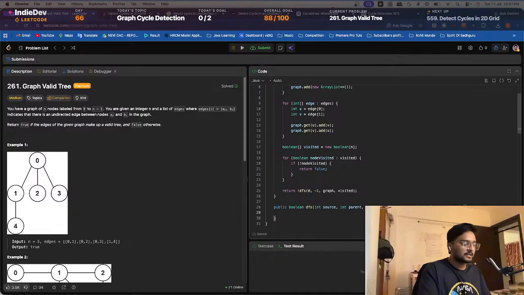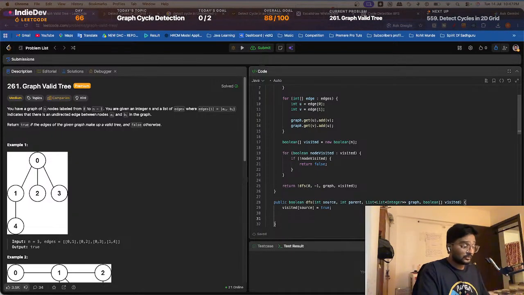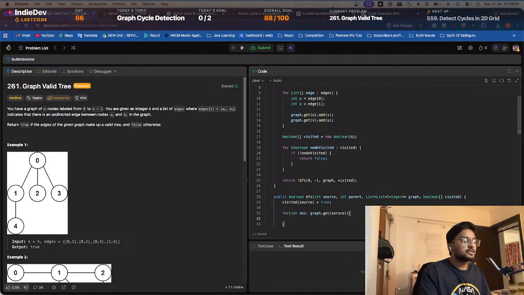Okay, and then we have to mark the source as visited first. visited[source] is equal to true, and then we have to check for all the neighbors, because it's a DFS. We have to go till the last node first. So for int neighbor in graph.get(source), and in this one we have to first check it should not be visited. This neighbor should not be visited.